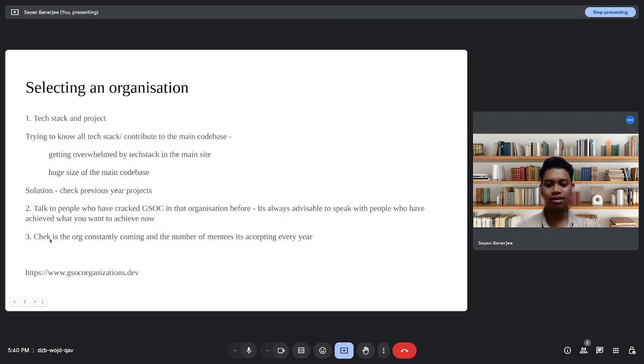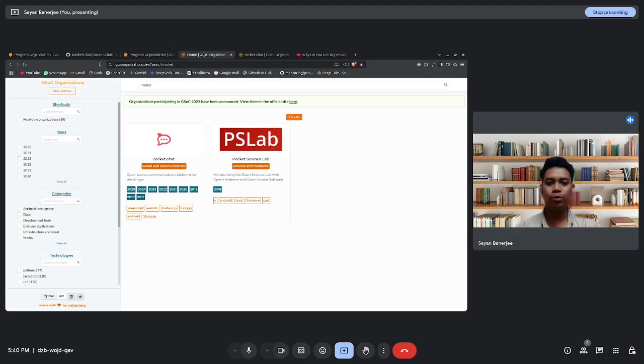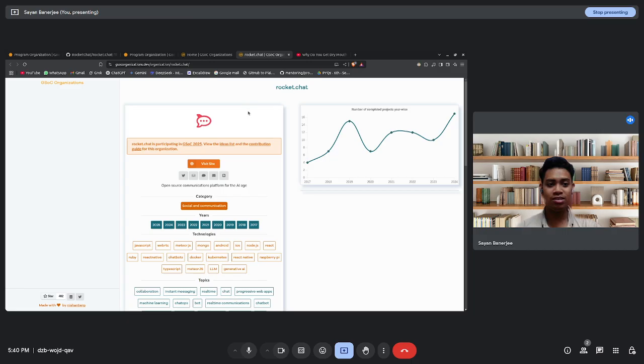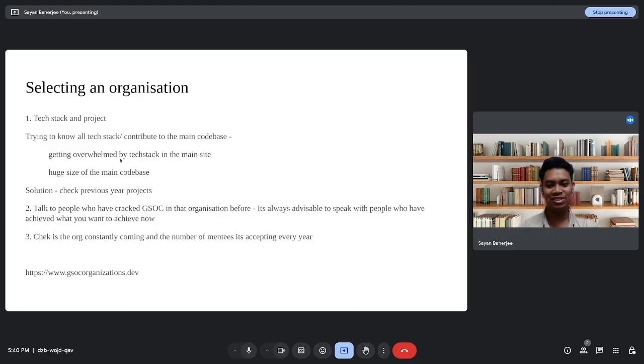Another thing is to check whether the organization is constantly coming and the number of mentees it accepts every year. One of the best websites for this is gsocorganizations.dev. You go in here and boom, you see Rocket Chat has been constantly coming since 2017. When you open it, you see the number of projects they do every year is pretty high. So you get an idea that if I go deep into this organization, my chances of being selected are pretty high. So yes, Rocket Chat fits all of these checks.